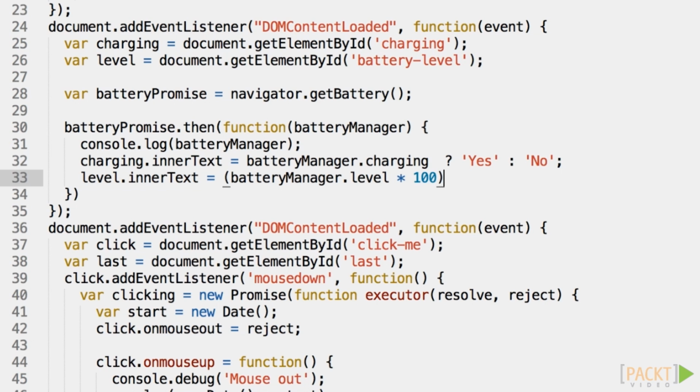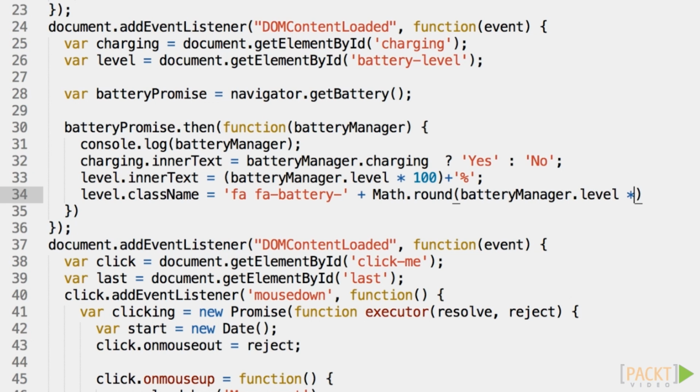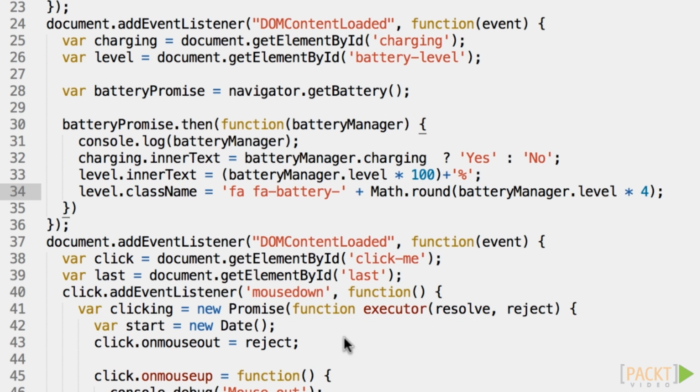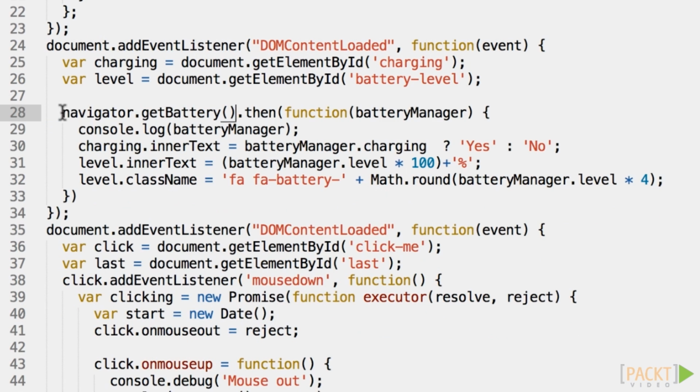And finally, to make it prettier, we're going to use a Font Awesome CSS class. We have 4 classes available from fa-battery-0 to fa-battery-4. So let's multiply the level by 4 and round it, and we will have our various battery levels. And that is a case where only resolve needs to be handled. As an extra note on coding style, there's no reason to create the battery promise local variable, and we can simply write navigator.getBattery.then, which is more readable.